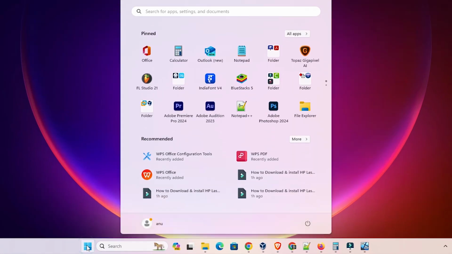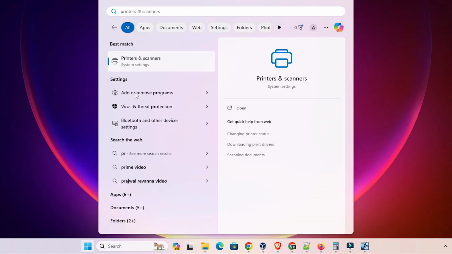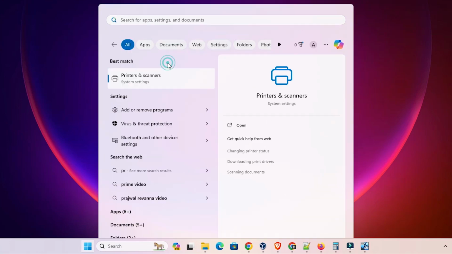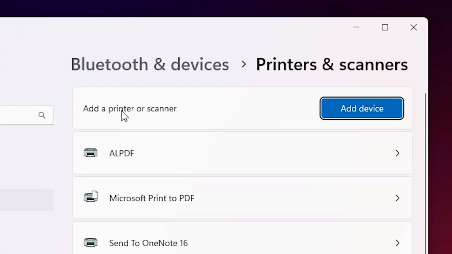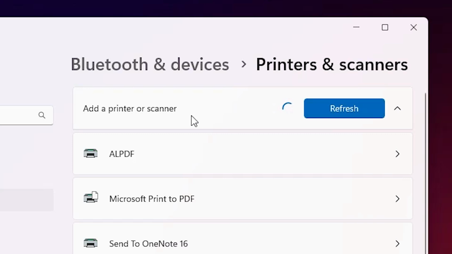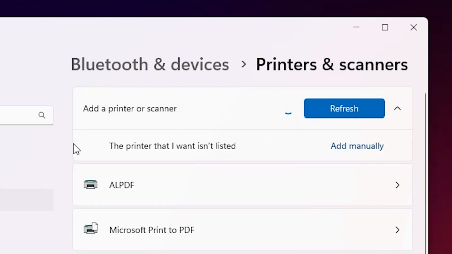Go to start, type printers and scanners. Click on printers and scanners. In printers and scanners at the top, we find add a printer or scanner. Click on add a device. Wait for a few seconds and a new option pops up. Here is the new option: the printer that I want isn't listed. Click on add manually.